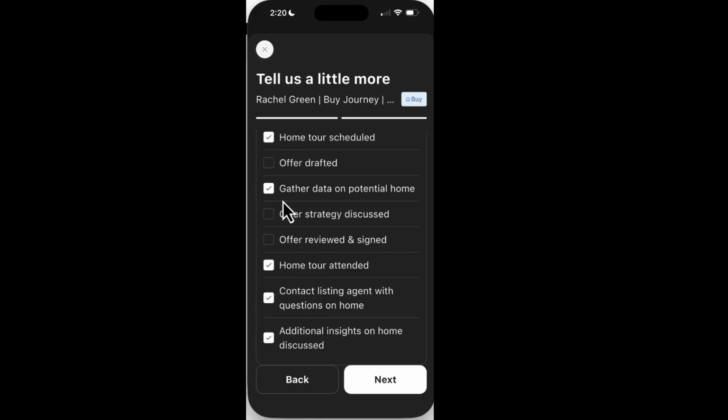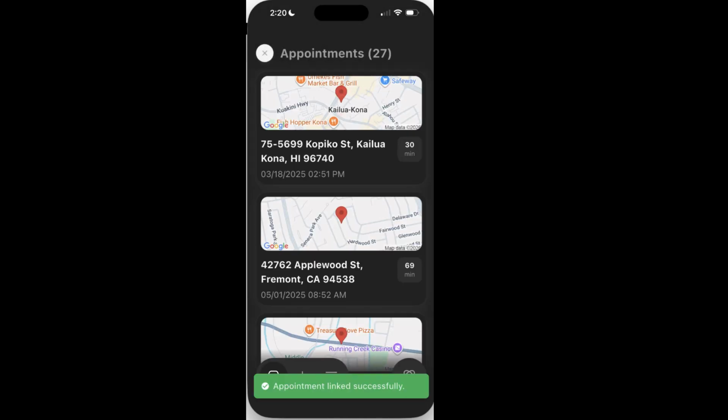So all of those things, those seven, eight things that we do every time we go and see a home, they're all going to be in here. So we can check those off, select next, and it's now going to assign that into the journey. It's that simple. So now I just went and spent the entire day with my client. It took me a few seconds and the entire day was logged.